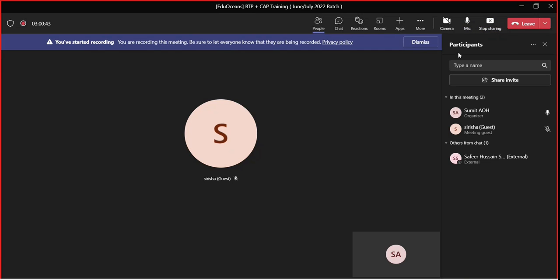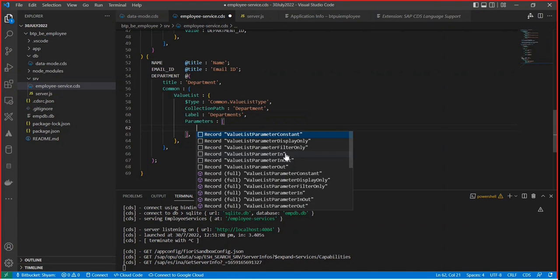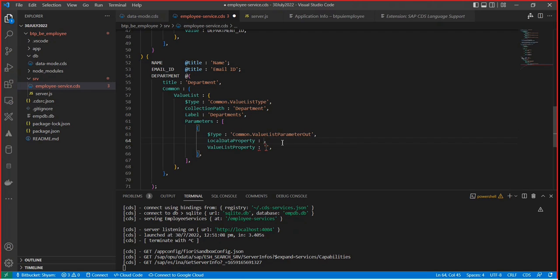Sorry. So now we want to specify what sort of parameter we want. If I just go over here, whether we want it for filtering purpose, the input, or output. What we want is the data that should be visible. So I'll just say value list parameter out, and where it should be bound to.